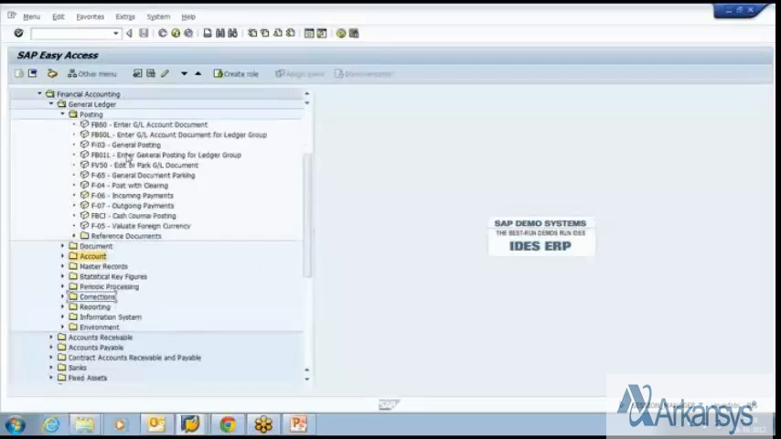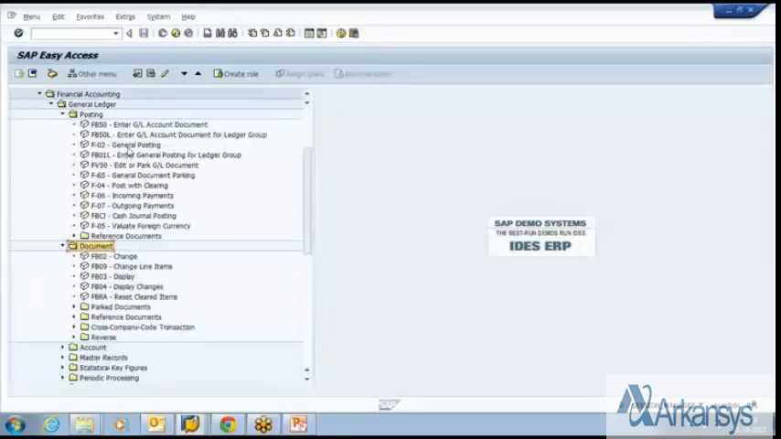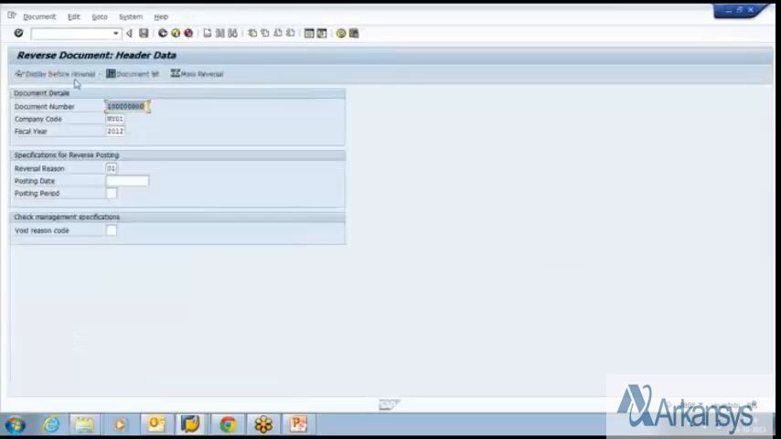If I select display before reversal, it shows me the document. What is the document it's going to reverse? Okay, this is the document it's going to reverse. Sorry, I'm on the old screen. Just give me a minute. Yeah, now I'm on the reverse document screen. Yes, sir, it has come properly now.